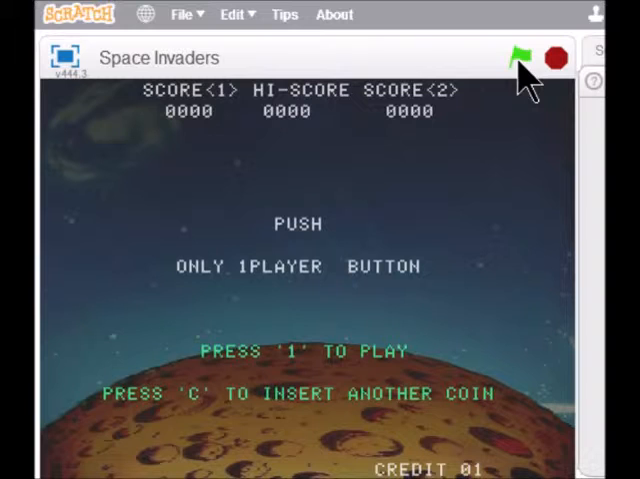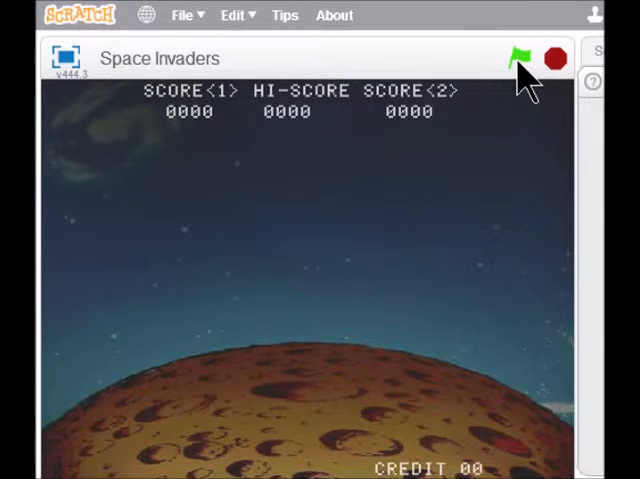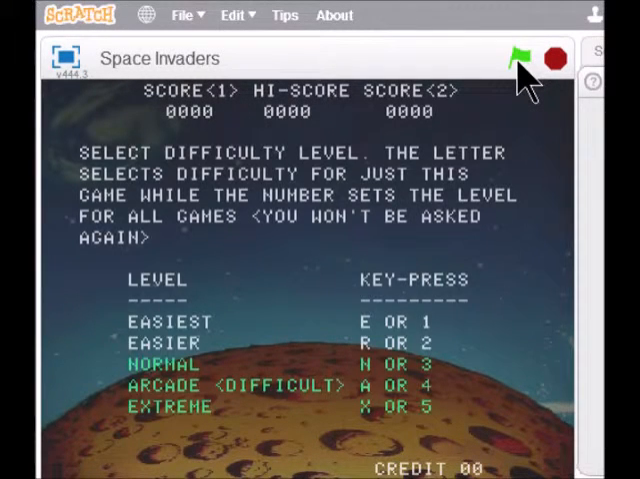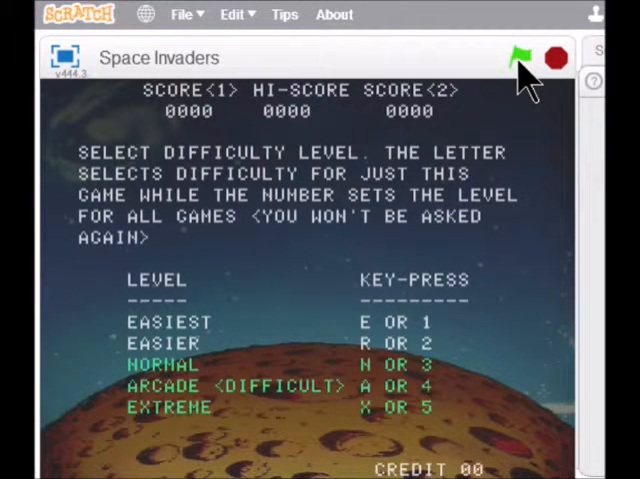Now that 1 credit has been added, the 1 key can be pressed to start the game. Note that only the 1-player game can be selected when there is only 1 credit. Once the 1-player game has been selected, the player is prompted to select a difficulty level.